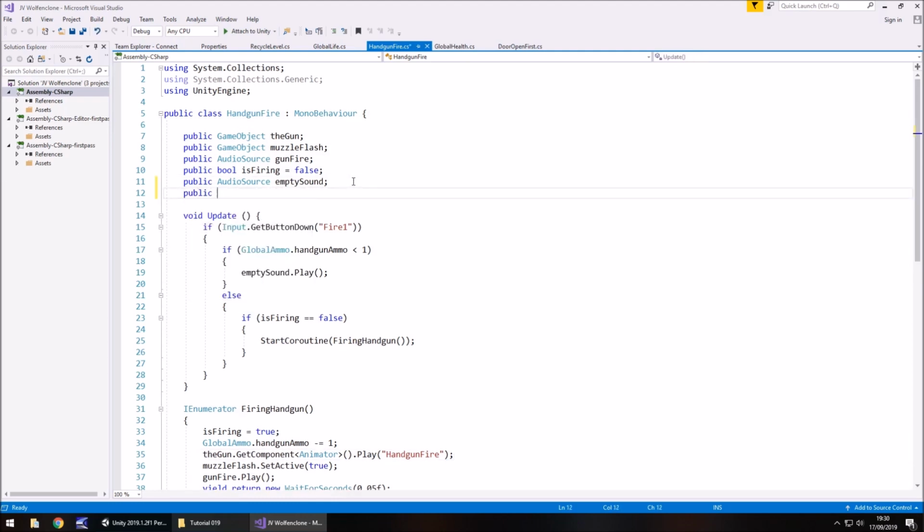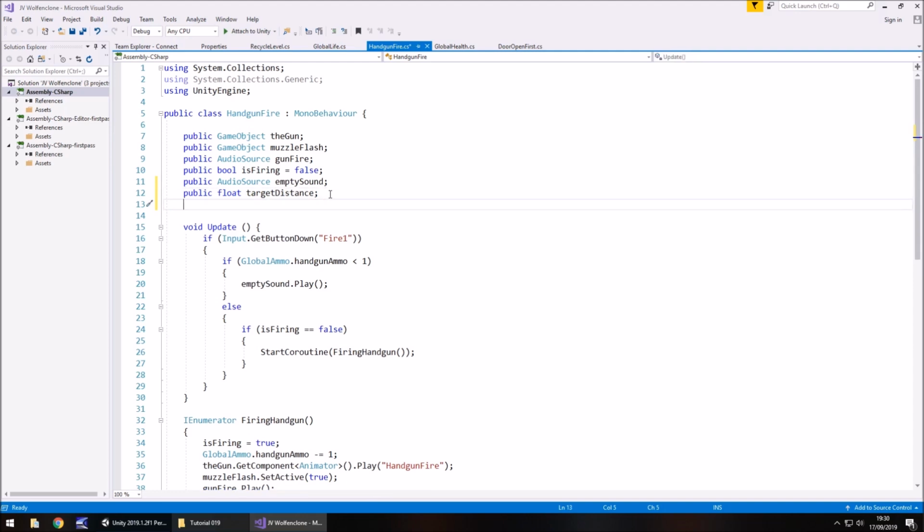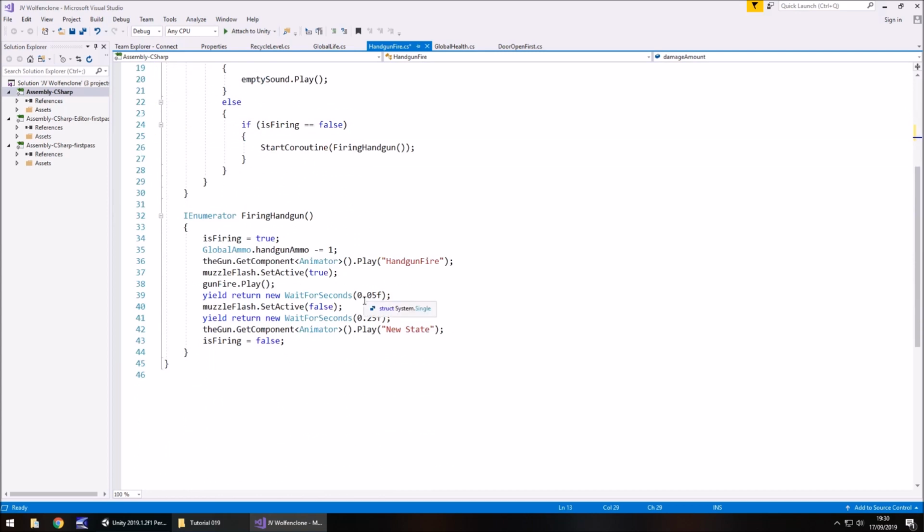So public, and it's going to be a float, and target distance. And the next one, we'll call this damage amount. So public, I'm going to have this as an int, but you can have it as a float if you want to work with decimals. I'm going to work with whole numbers here, and let's call this damage amount. So damage amount semicolon.